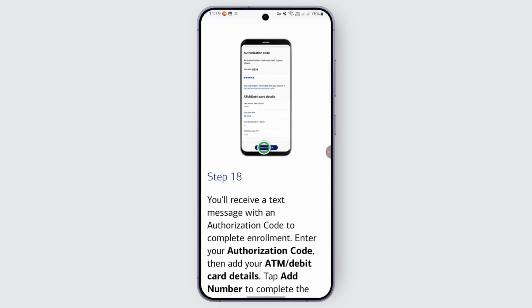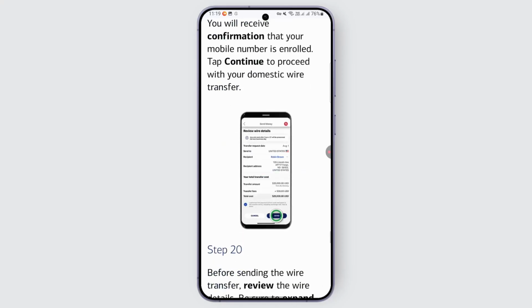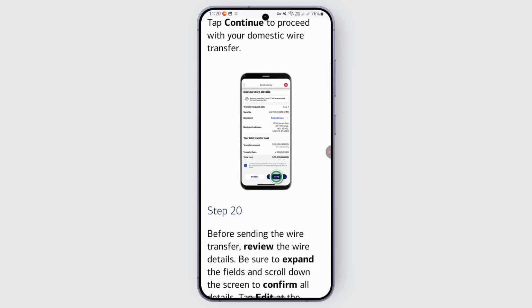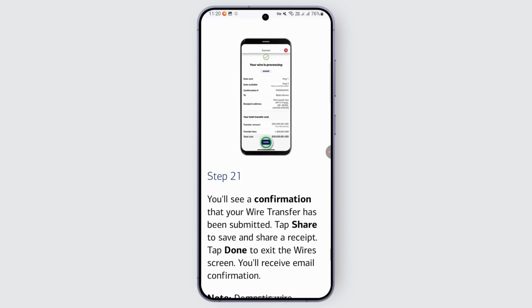If you have not already, you can enroll in Secure Transfer to send your wire, and you will receive a text message with the authorization code. Enter it, and your number will be enrolled. You will get a confirmation message. At last, review all the details and be sure to expand the fields. You will see confirmation that your wire transfer has been submitted.